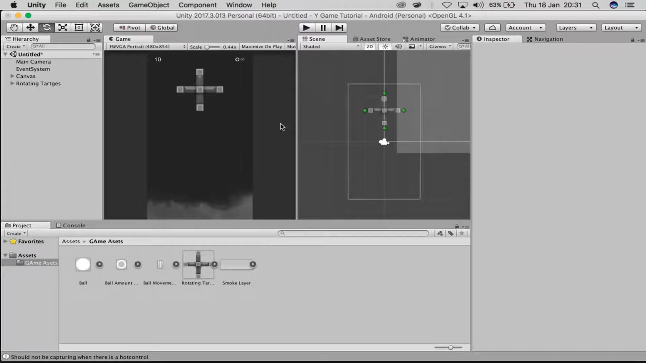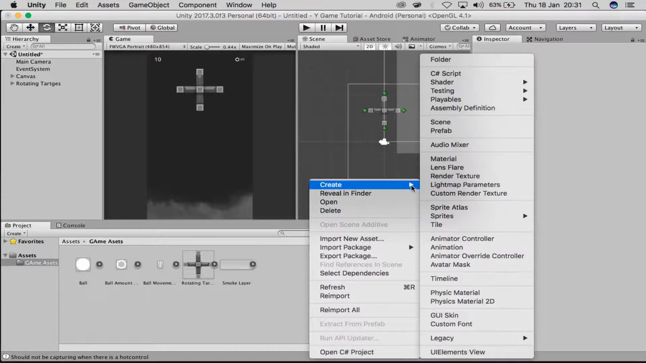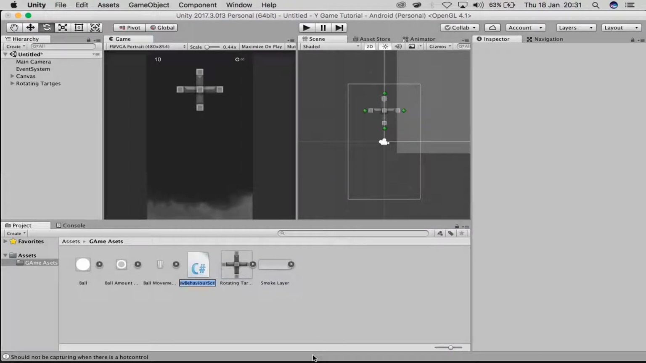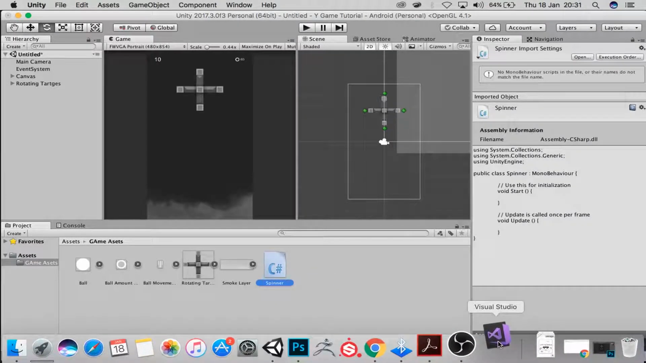Now what we want to do is create a script for that game object. Just go down to create a script, and we're going to call this target. No, let's just call this spinner, because that's what it's going to be doing. It's going to be spinning, right? We're going to double click on that, and it's going to open up Visual Studio for me.